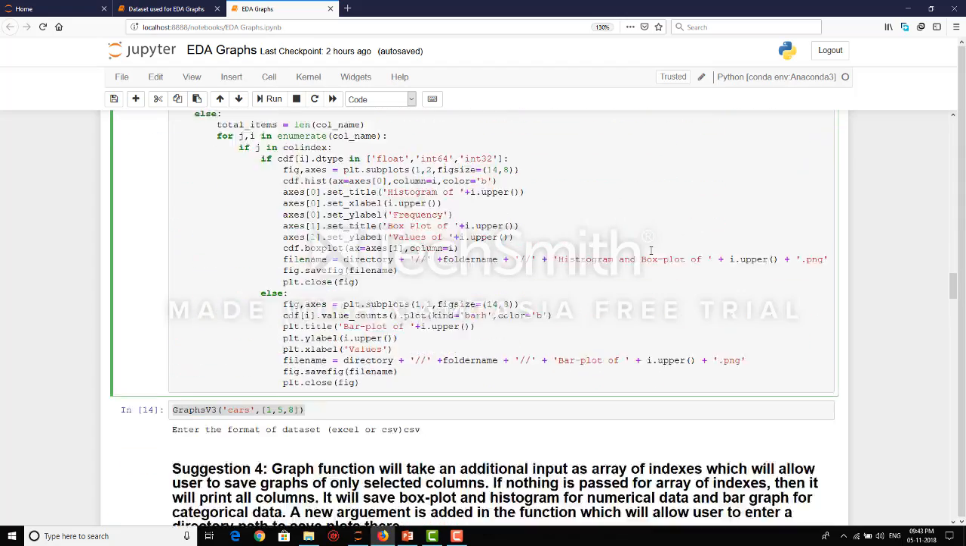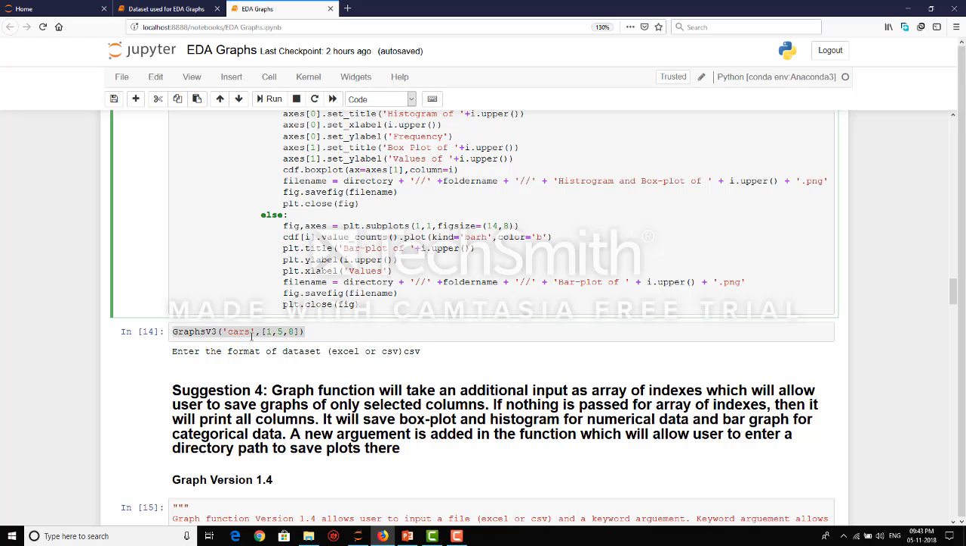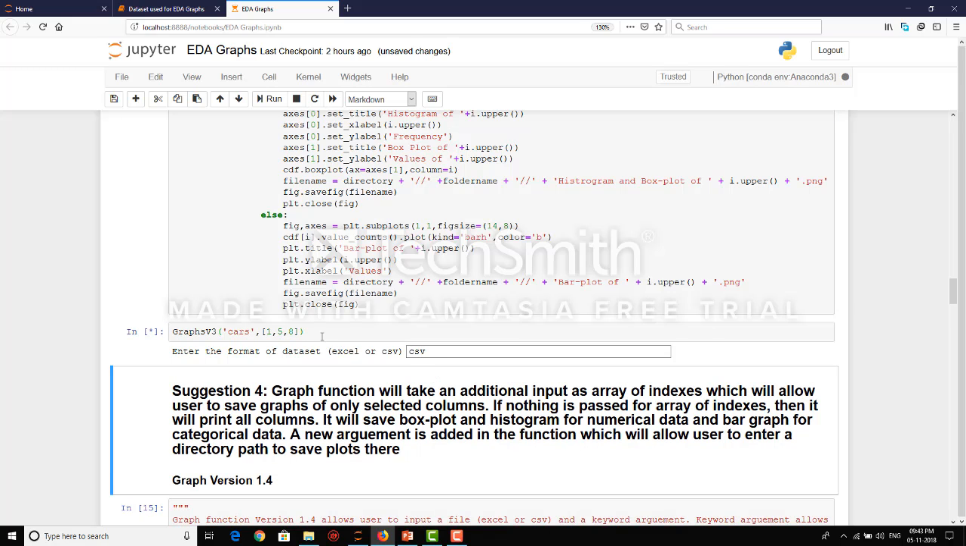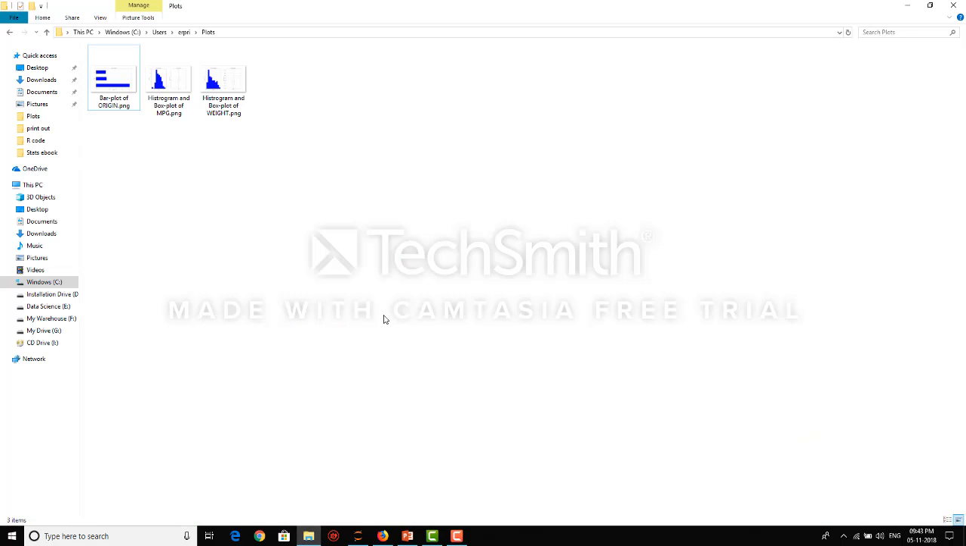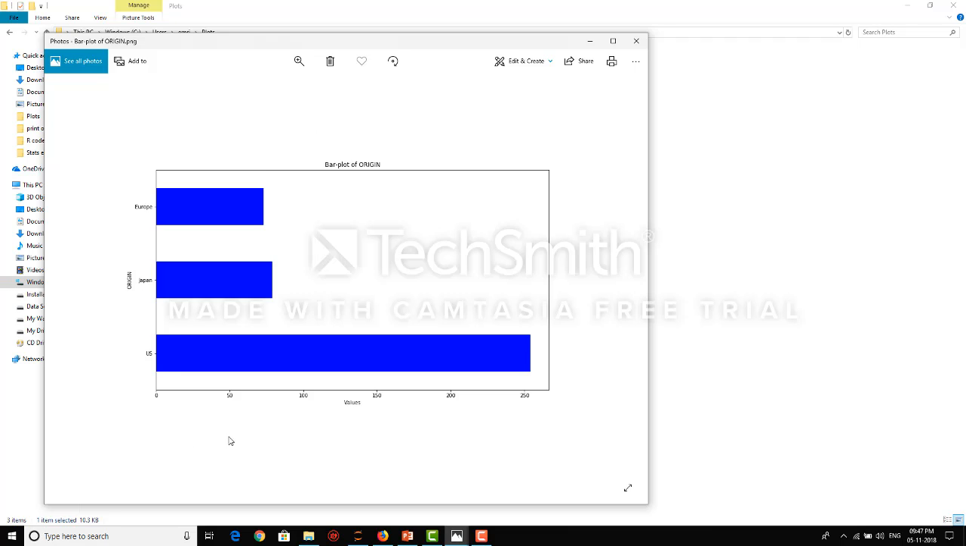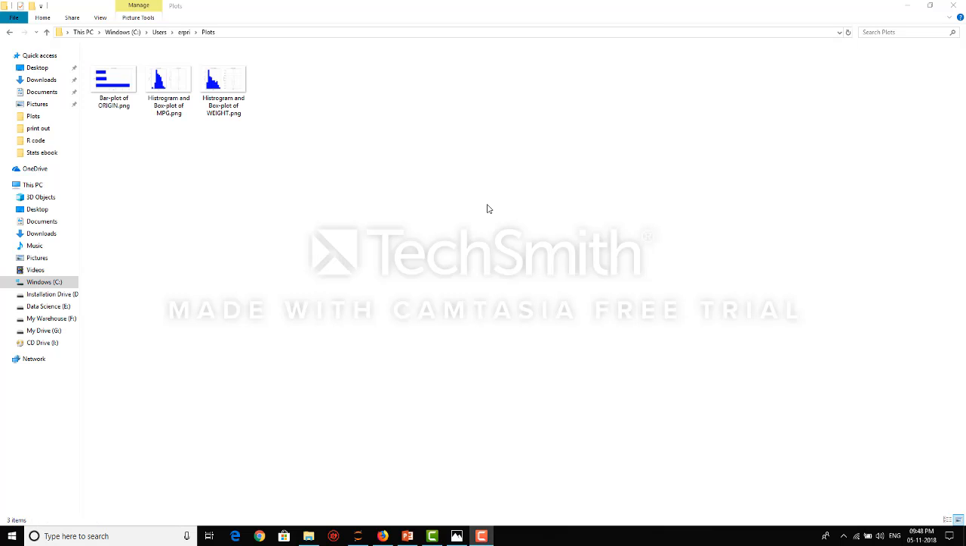For this purpose, we are taking our dataset cars, which contains both numerical and categorical columns. So let's run it. As we can see, for the 8th column of our dataset, a categorical column named origin, a bar plot has been saved. Here is the bar plot for the origin, in which we have US, Japan and Europe as the categories. Let's clear this directory and check our code.